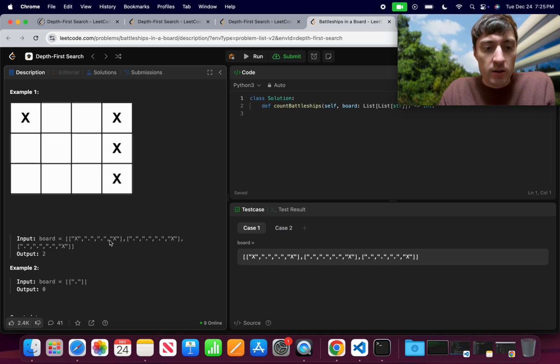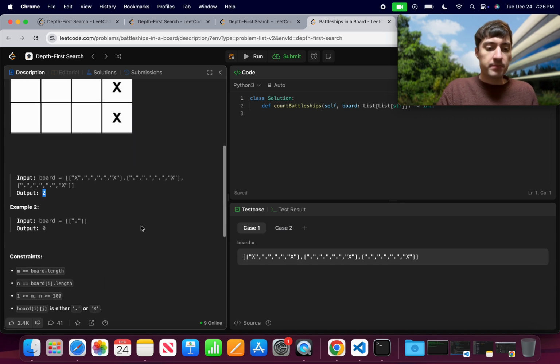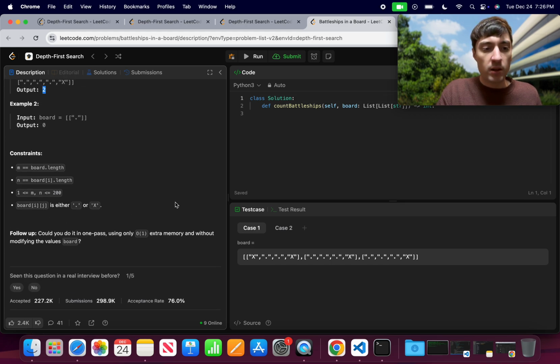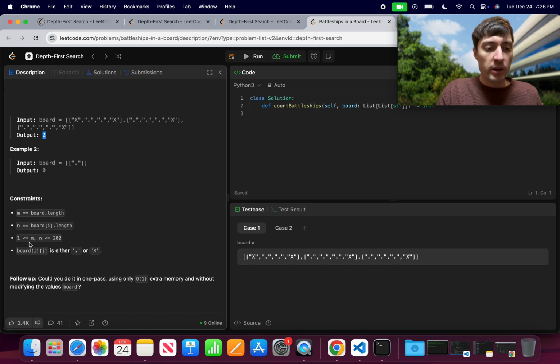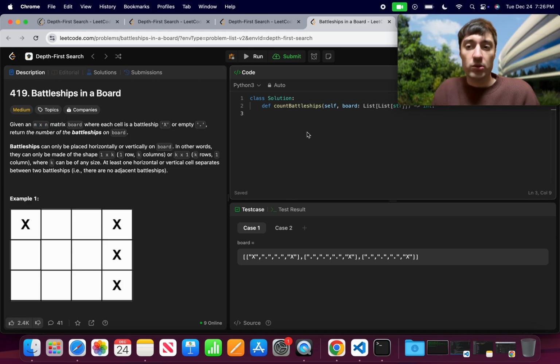Okay, so we have this, and the output is 2. I think that means that each horizontal or vertical grouping is one ship. Okay. So this is just constraints telling us that we have one or more M and N over 200, which, what was that even defined as? Oh, that's just the matrix. Anyways, let's just start.